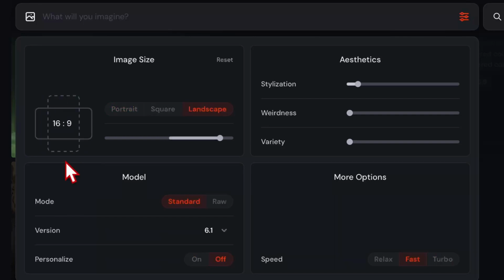16:9 aspect ratio. And for the model, we're going to keep the mode as standard. Version will be version 6.1 of Midjourney, and personalization will be off. As far as the aesthetics, we will leave those at default. Stylization will be 100, weirdness 0, variety 0, and speed is set at whatever credits you want to blow.